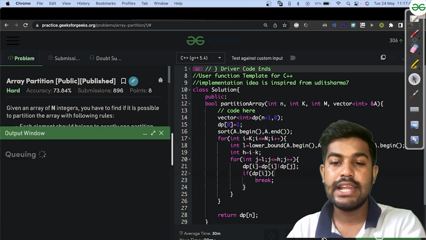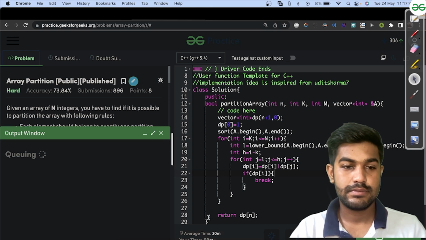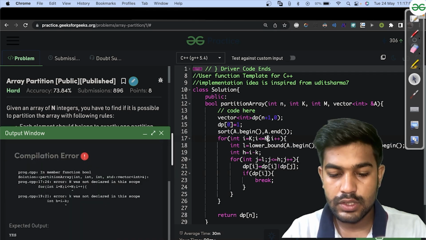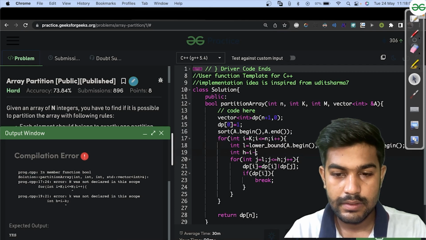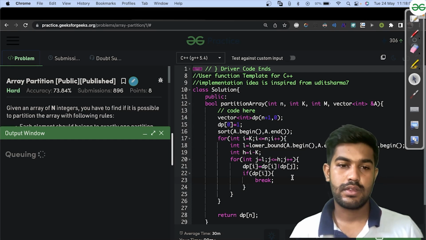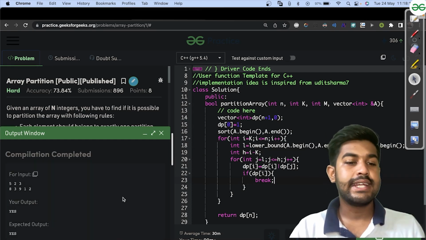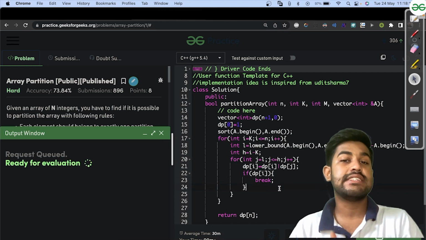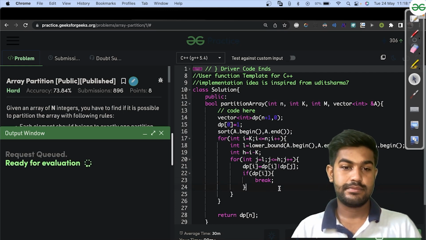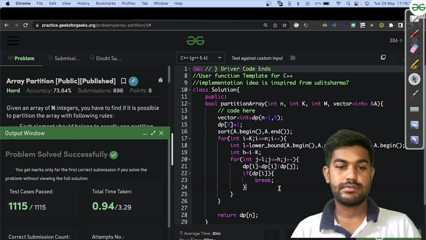Now let me compile and run this. Okay, this should be lowercase and this should be k. Okay, we are getting the correct output for the sample test case. Now let us submit this and see if we can get an AC or not. And yes, we got an AC.